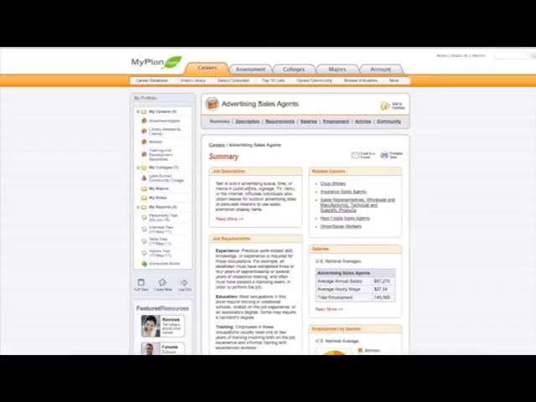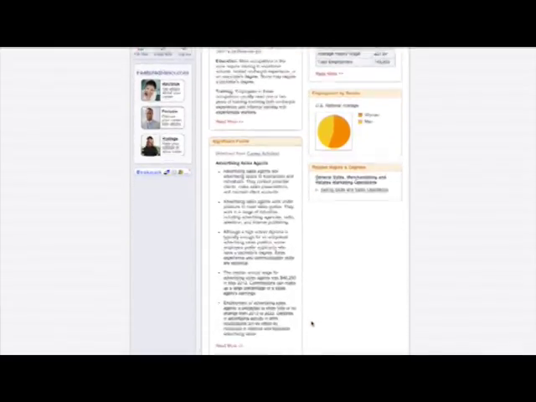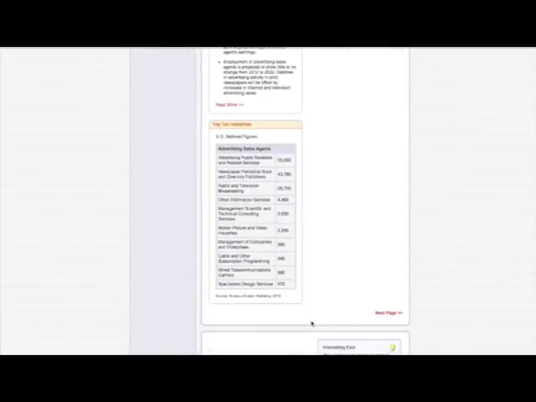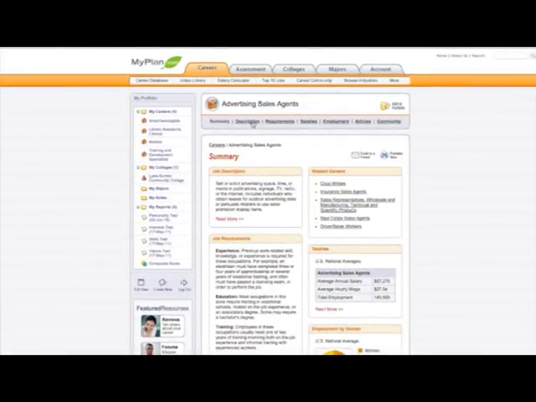When you click on the occupation title, you'll be taken to the summary page, which includes a job description, related careers, job requirements, salaries, employment by gender, significant points, related majors and degrees, and top 10 industries that employ this occupation. Next, you can click on the description link.